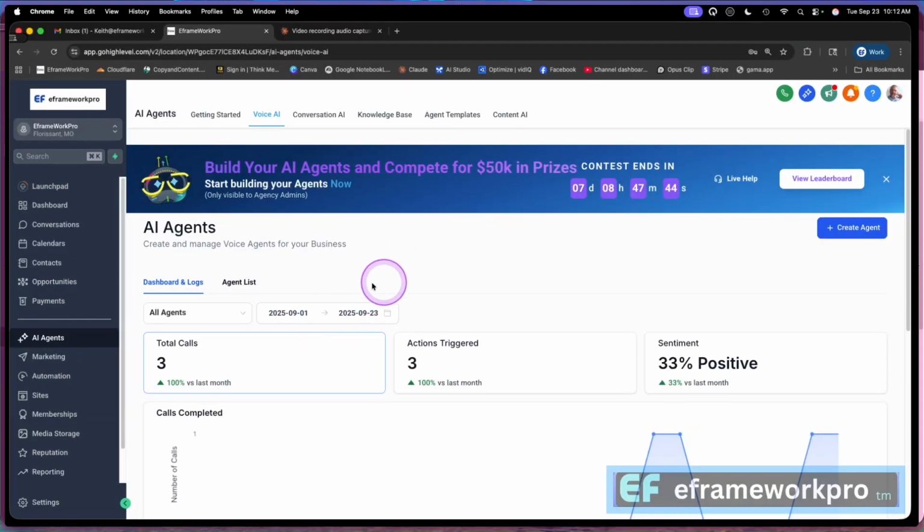Today we're going to talk about the voice AI agent inside of GoHighLevel. So let's dive right in, shall we? Okay, so let's follow the bouncing ball. Come all the way down to voice AI agents, which I'm already there. Dashboard, I just set this up. There's agent list and there's create an agent.